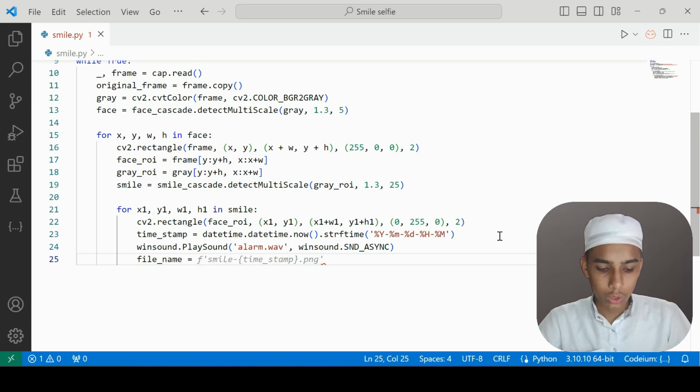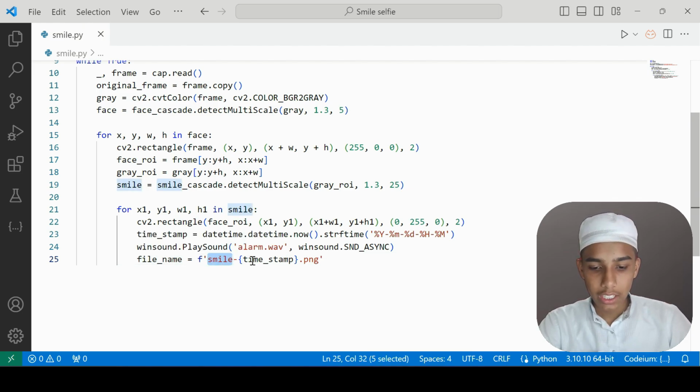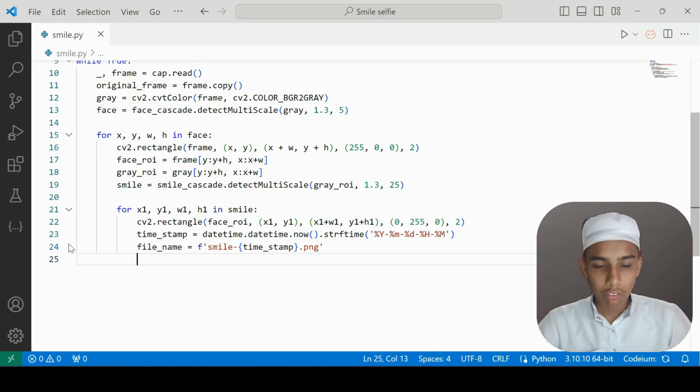name, which is equal to the f"smile_{timestamp}". Now what happens is the file name that we are going to give is like smile, so it's going to be a word, right? After that we are adding the timestamp that we have created here, right? Now we are going to save this as a png. Now I want to remove this right now. I'm going to give this later on.